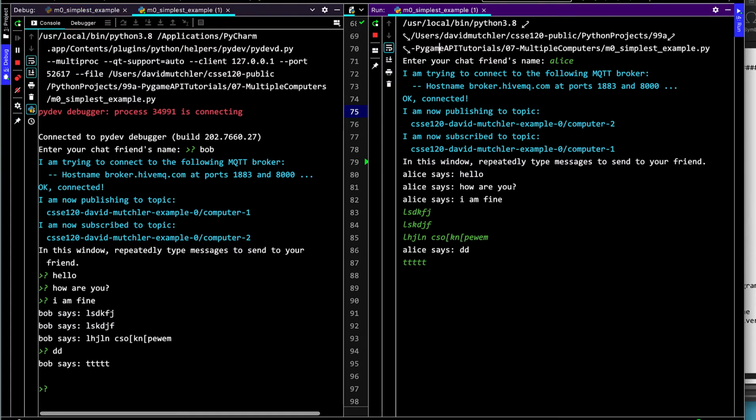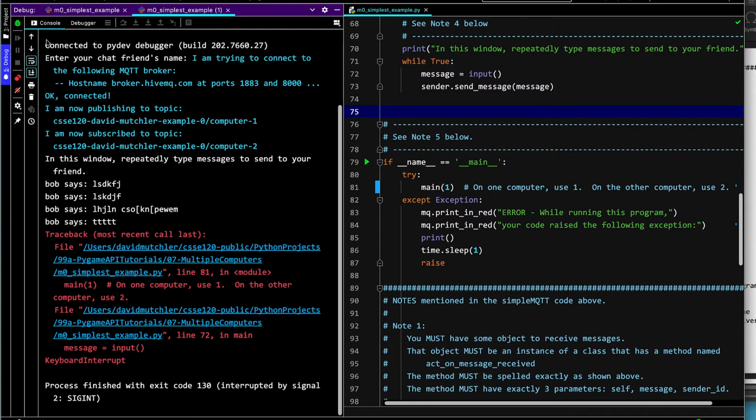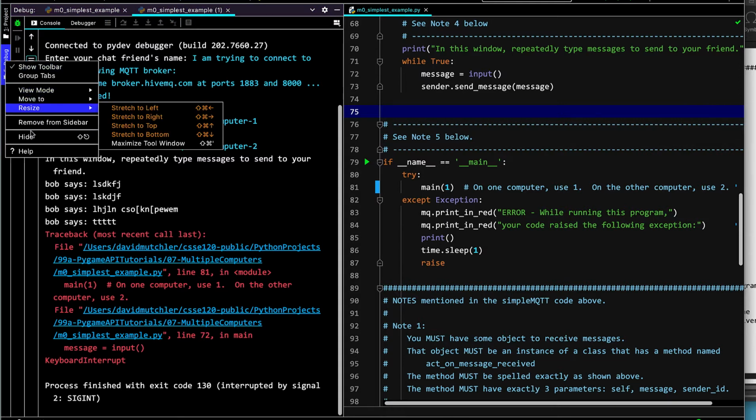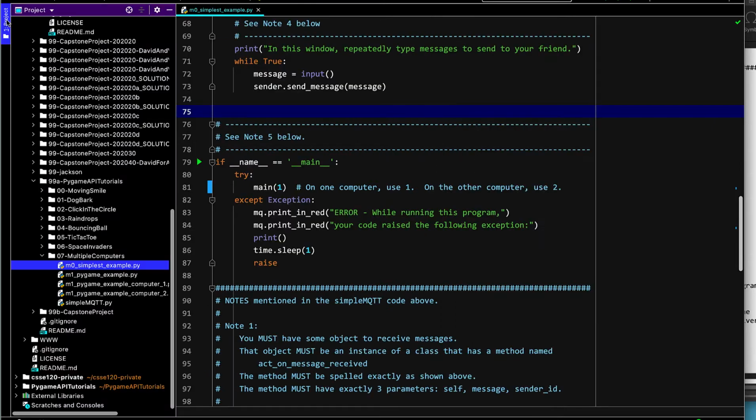So let me show you what I've got here. There's a little red square up there. I'm using that to stop them all. And I'm going to take these and remove them from the sidebar just to make these things go away so it's like it was. And then I'm going to click over here for your project. So this is the way things probably look for you at this moment.